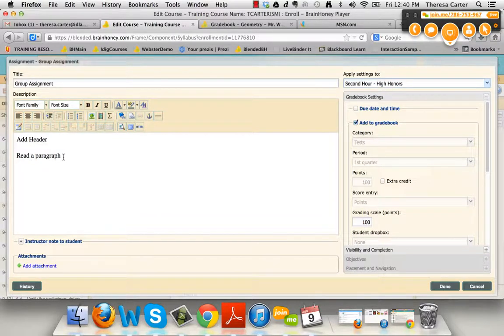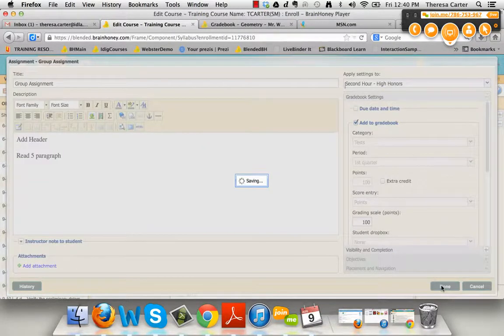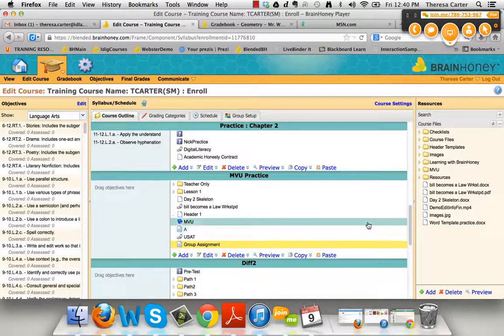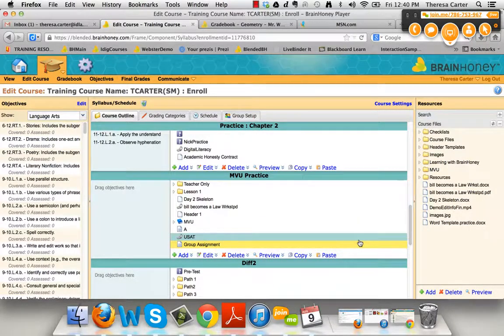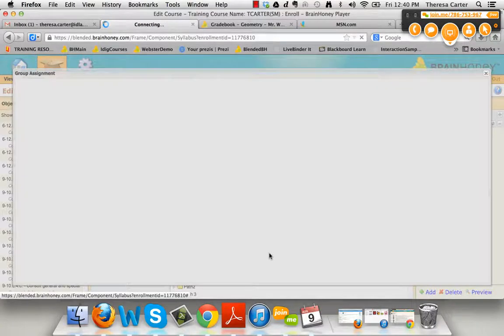Did you see how it changed? Because now we're applying the setting to high honors. So you put in your 10 or 50 paragraphs, whatever. They all see the same assignment, but they're seeing different versions of the same assignment. And so then when I click done, if I logged in as one of my high honors kids, I would see this assignment because I just set that group setting.